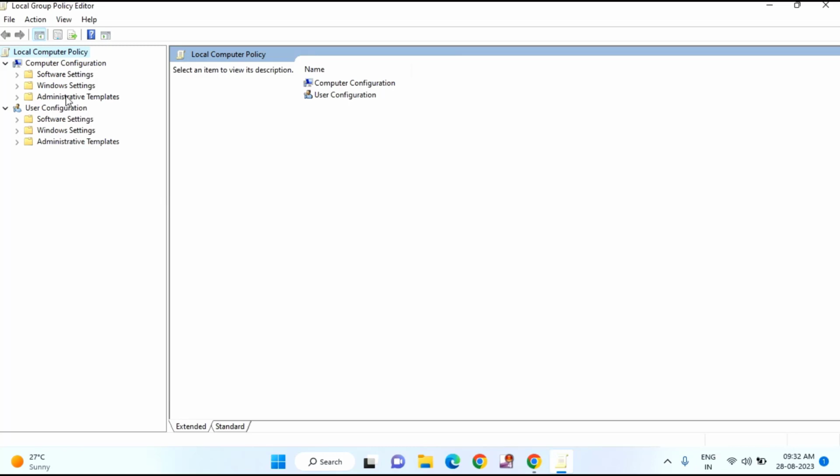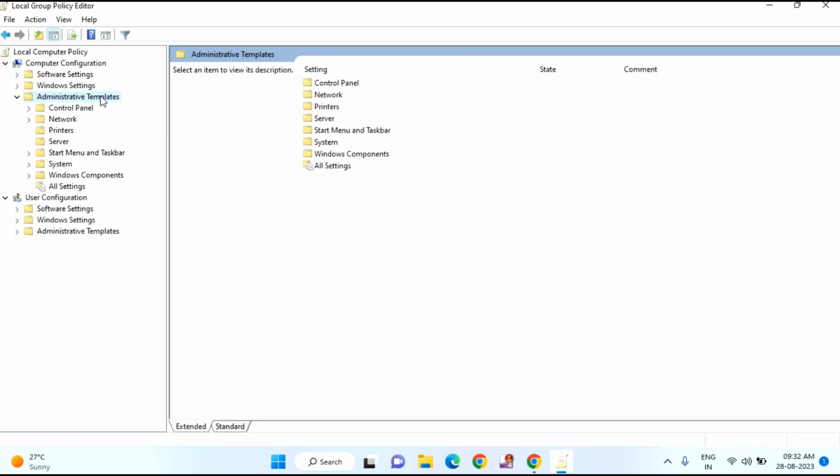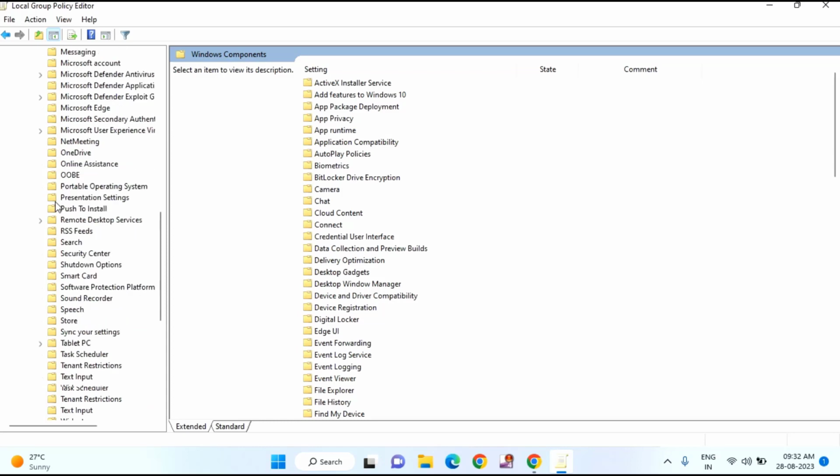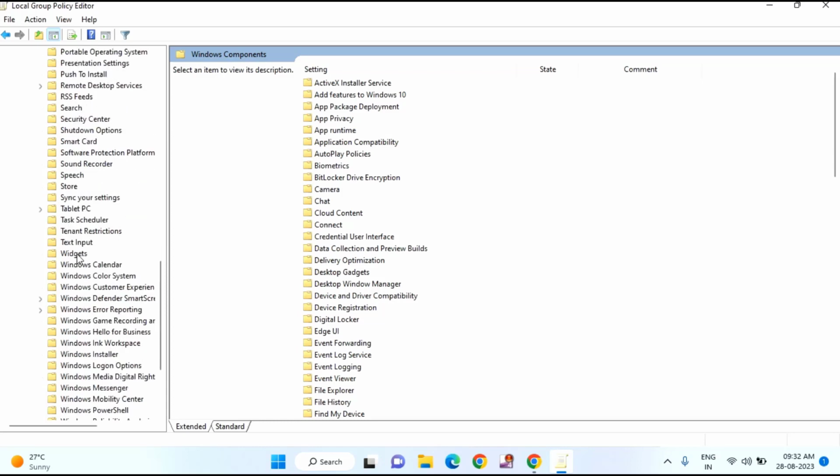First you can see here under Computer Configuration you will find Administrative Templates. Double click and expand. After that you need to find Windows Components. You can see here Windows Components, double click and expand. After that you need to find Widgets. Just you need to scroll down. You can see here Widgets.